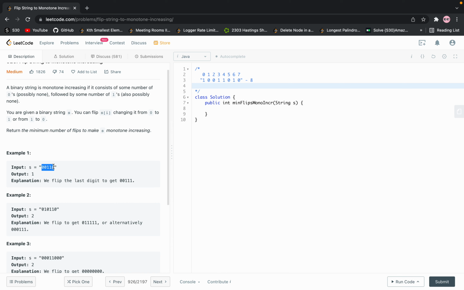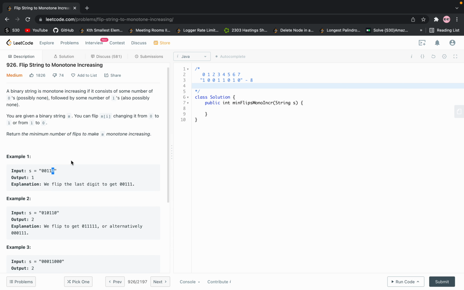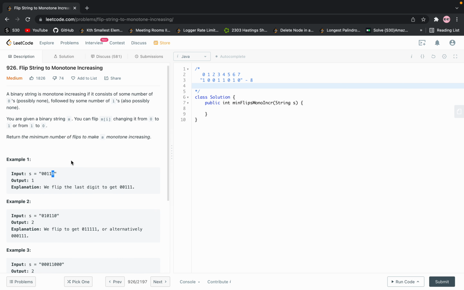So if you look at this 1 0 at the end, this is not a valid monotone. You have to flip this 0 to a 1 for it to become a valid monotone. We need to return the minimum number of flips that are required to convert a string into a valid monotone increasing.